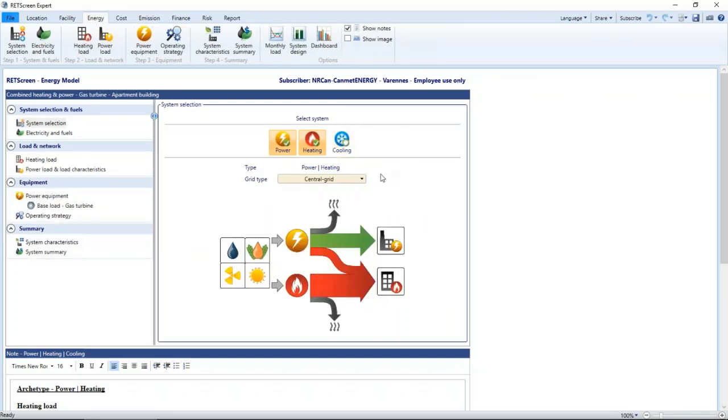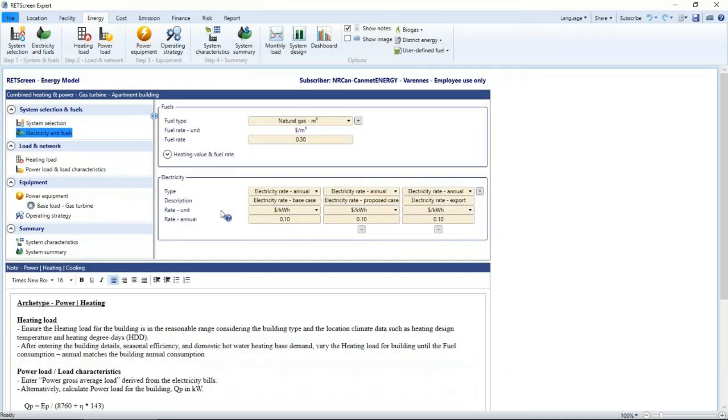For grid type, central grid is selected, because the apartment building considered is located in Toronto, where a central grid is available. It may not always be the case. Other options could be isolated grid and off-grid. In the electricity and fuel section, the user will select various fuels considered for the base case and the proposed case scenarios, which means before and after the installation of the cogeneration project. The fuel and electricity rates are also going to be specified in this section.